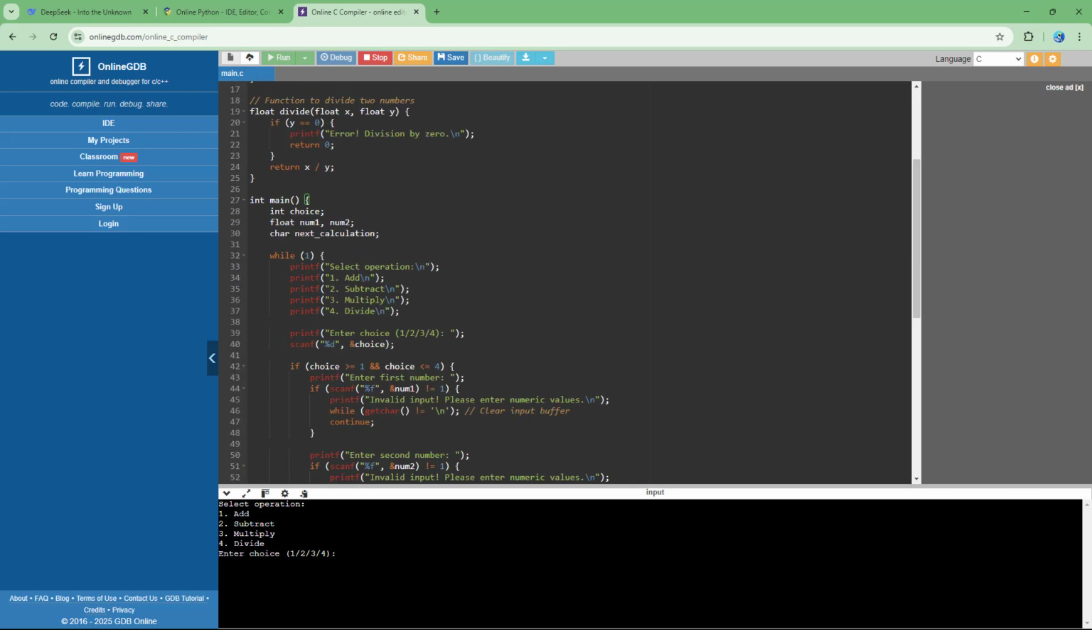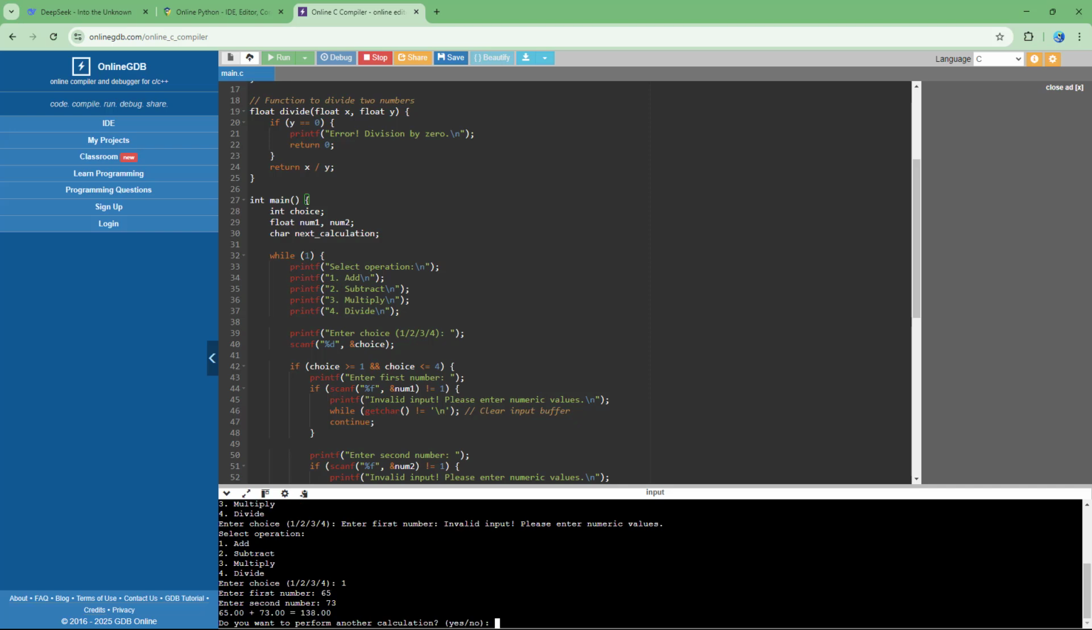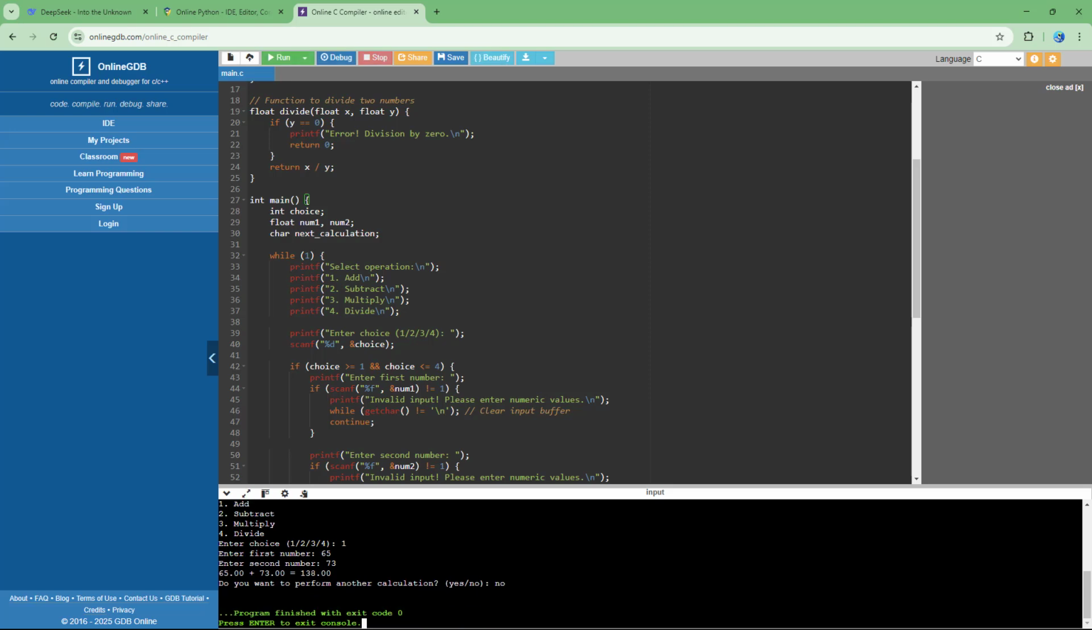So let's just choose 2 again for subtract. Enter the first number right here and then the second number right here. And then you can see the exact result pops up. So I can say yes to run this choice again. I'm just going to press 1 to add, enter the first number, then the second number, and that is what you have. So press no, and the program concludes just like that.